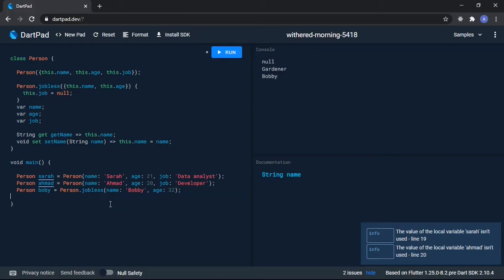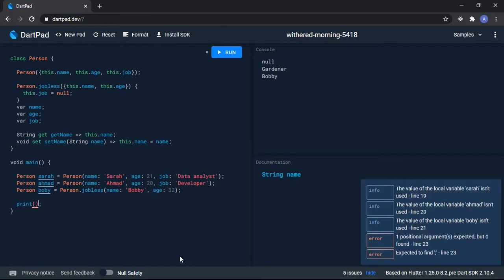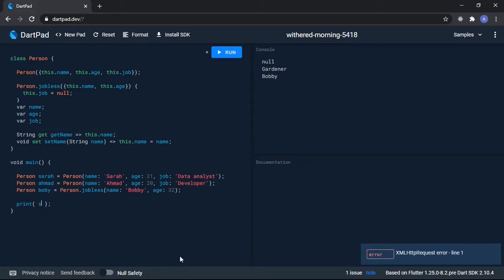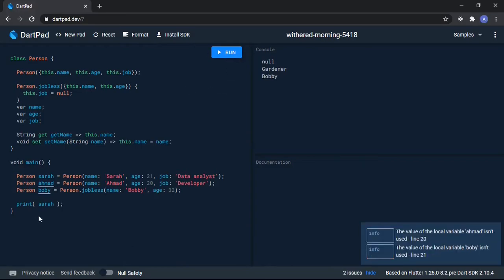Now I'll show you one more thing before we go to inheritance. This is a simple feature to make your life easier when you are checking classes. If I print Sarah, what do you think I will see? I'm just printing the instance, and I won't see the variable information. I'll just see instance of person, because Sarah is an instance of person.